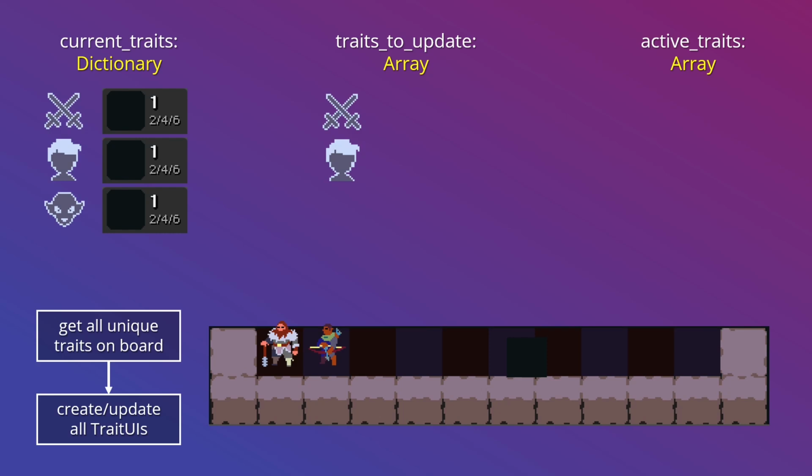So after we update them, we can delete them from this array called traits to update because it only stores traits that still need to be updated. And after we do the update, we no longer need to update them, right? And just so it happens that both of those stay the same because Robin is neither a fighter, nor a human. The active traits is still empty because none of these activated yet, right? Because we only have one of each.